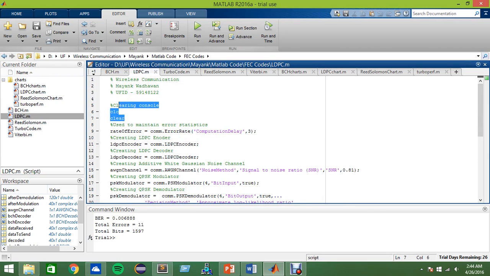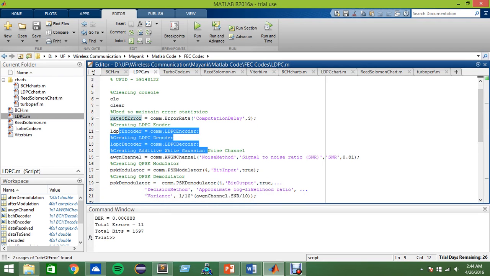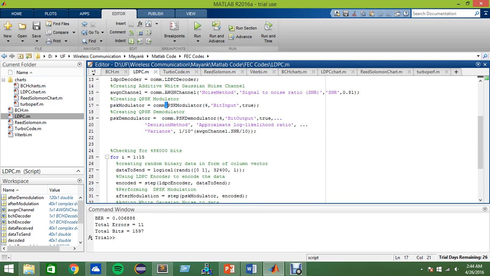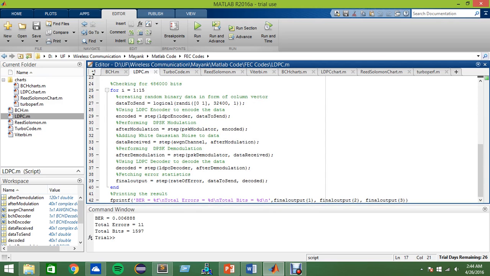So similarly I'm clearing the console and the variables on the left side, and rate of error is used to maintain the error statistics. Over here I'm creating LDPC encoders and decoders. Again I'm using an additive white Gaussian noise channel, and I'm using a QPSK modulator and demodulator in this case. So I'm checking for 15 frames in this case, and this statement will create random binary data with 32,400 columns and one row. So this is the column vector form, because the LDPC encoder takes the data in a column vector form.